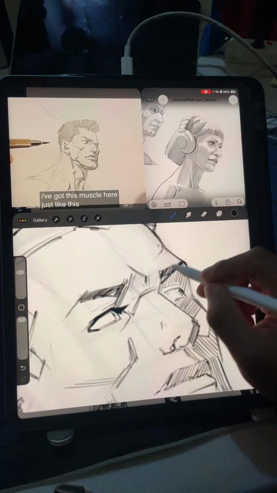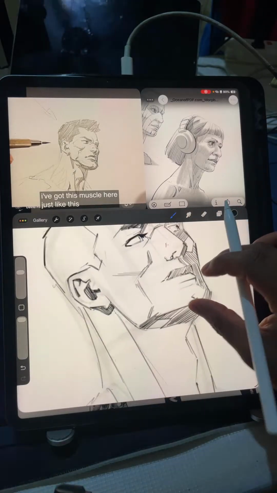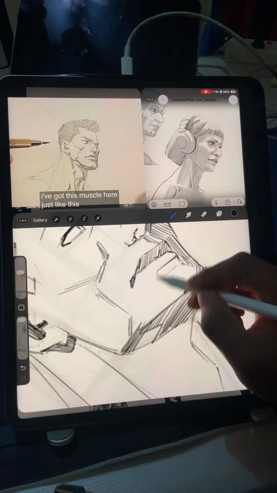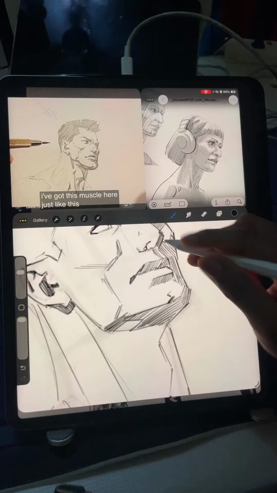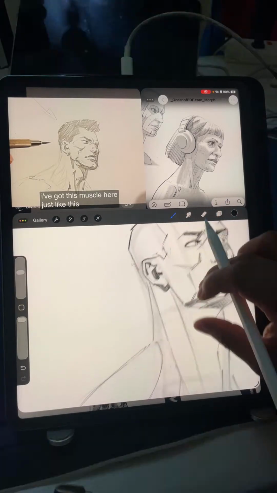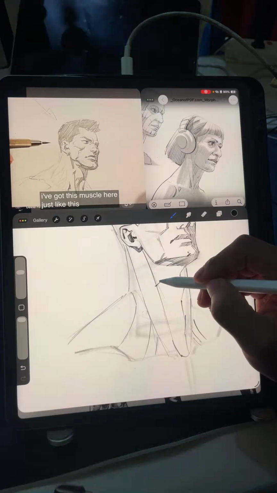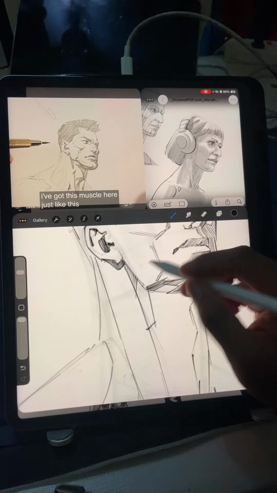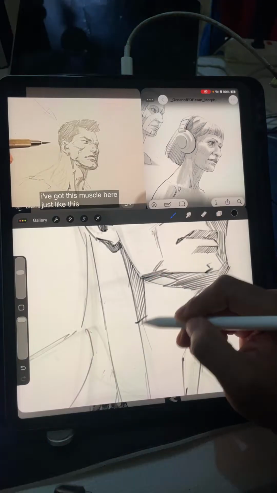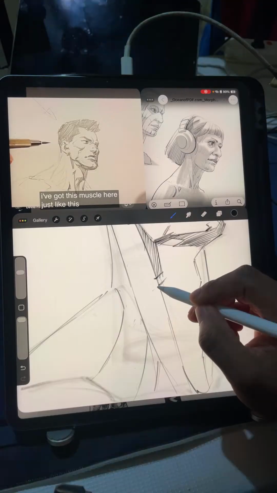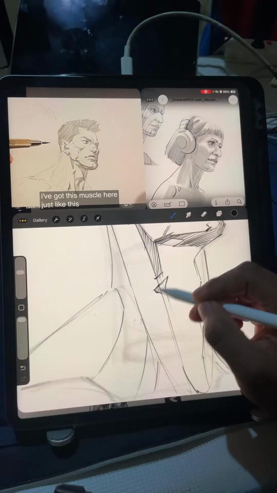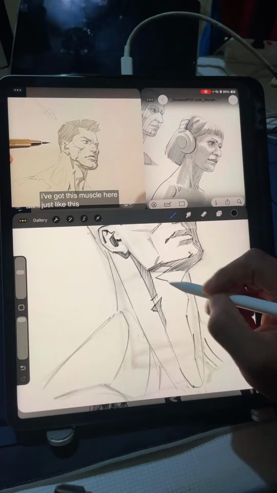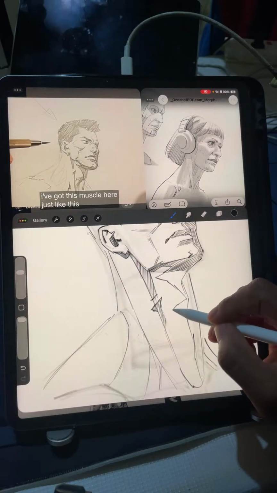Yep, he looks a bit more pissed off now. I really like how he applies his shadows. Very nice.